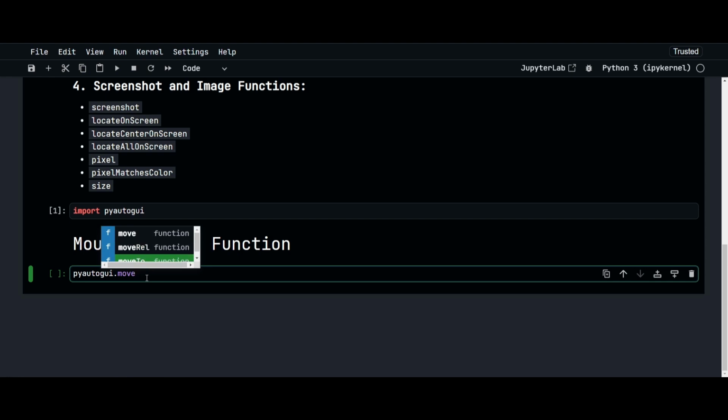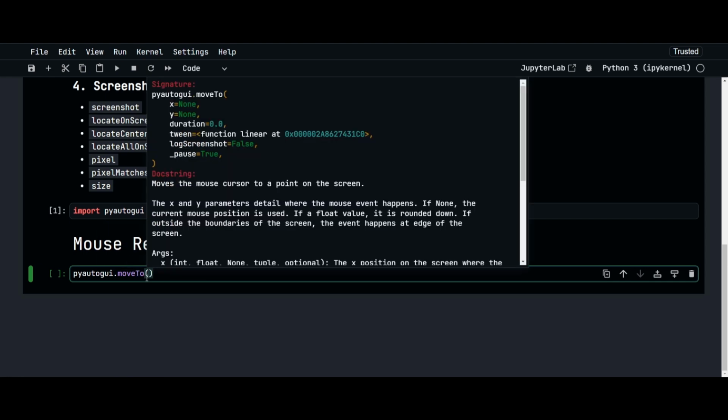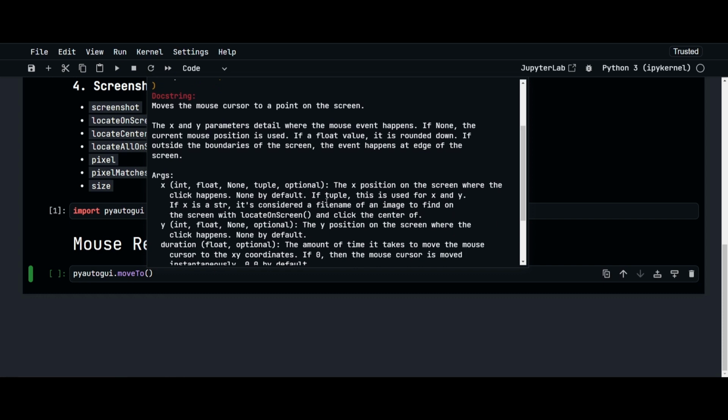Here you can see moveTo, and if you look at the arguments, there are mainly three arguments. One is x and y, and the third argument is duration. I will get back to this duration part later. First we will see what x and y refer to. Here you can see x is the x position on the screen where the click happens, and y is the y position on the screen where the click happens.